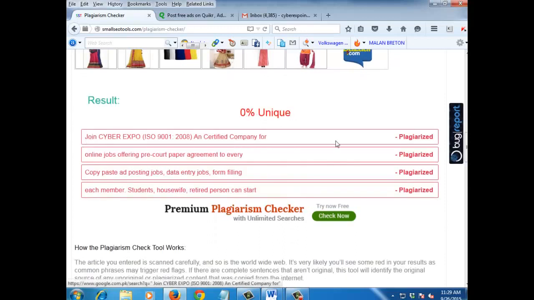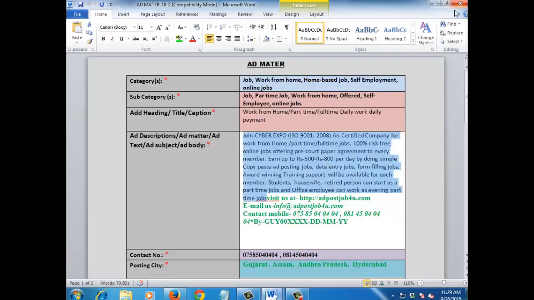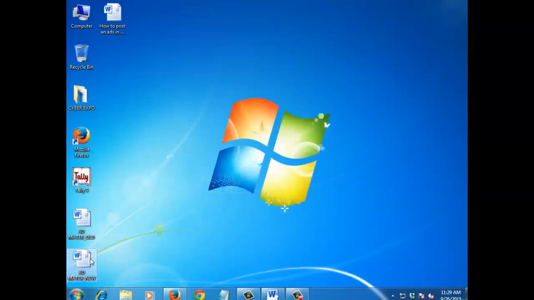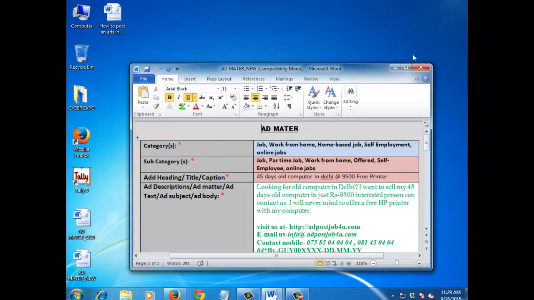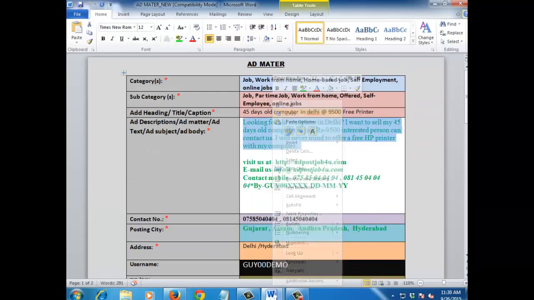That means the character strings are already posted on different classified sites or Quikr, so that's why it's showing it's not unique. So if we post this type of ad, definitely it's going to be deleted by Quikr. So what I can do now is close the old ad matter. I have one new ad matter that is fresh and never posted on any other classified. So let's see what happens with this ad description.